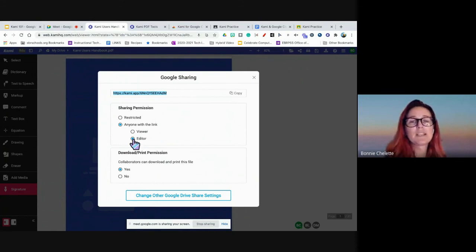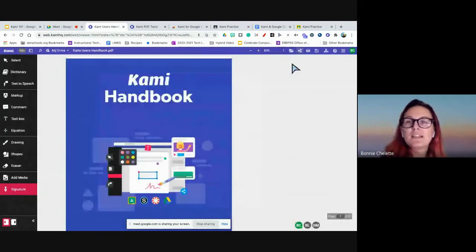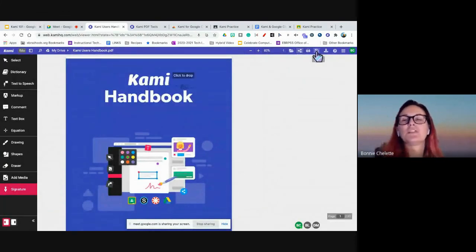Anyone with the link editor, let me say it. This might be a way you could get a signature. It wouldn't be as easy as people just being able to sign, they would have to just be able to type or something. But anyone with the link editor, here are your download and print permissions. And it's this button right here. All of this also is on the slide deck. I've got images and labels with all this stuff.